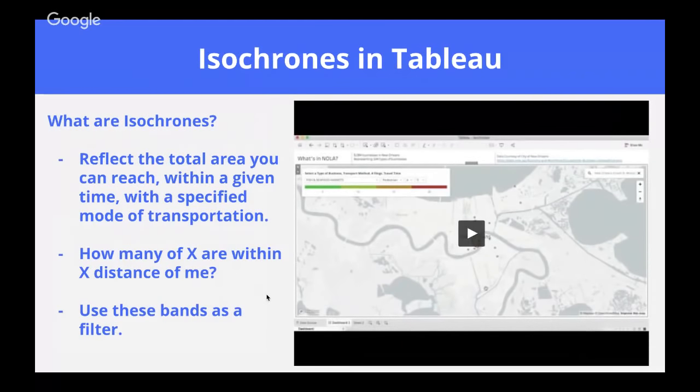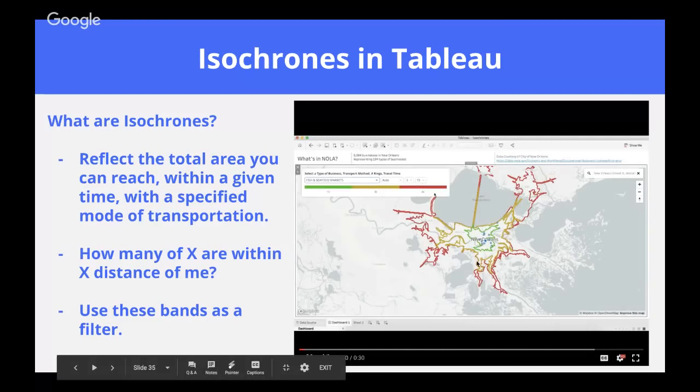Okay, on a lighter note, I wanted to talk about isochrones in Tableau. Isochrones is another fancy word, but the concept isn't too complicated. It reflects the total area you can reach within a given time and mode of transportation. So if you're trying to answer questions like, what kind of foot traffic can we expect for a store at this location? If we put a bus stop here, how many riders will live within a 5-minute walk? How many homes can a firehouse serve within a 10-minute drive? These are the types of things that we can analyze with isochrones.